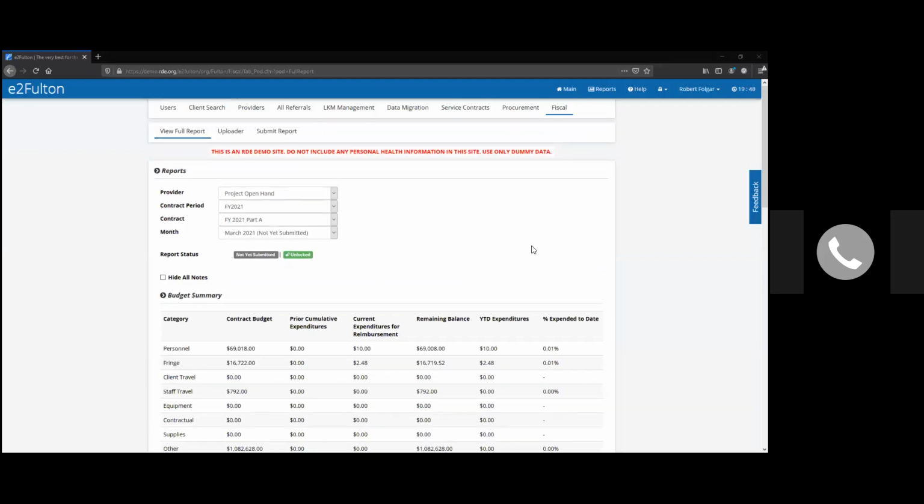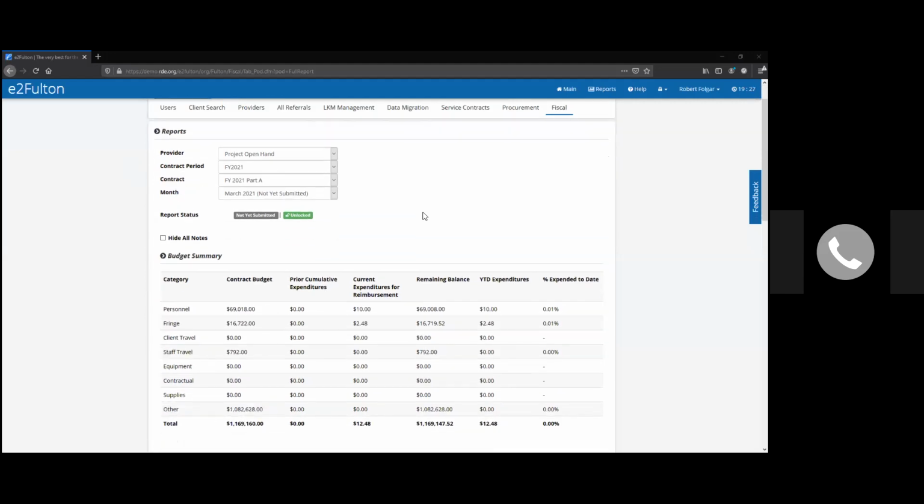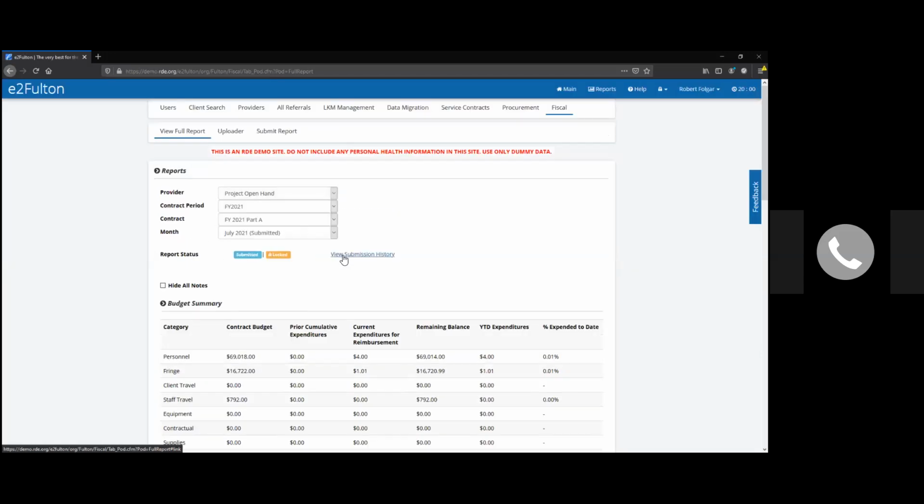Okay. So now on Fulton County side, so this is now the administrator side and the receiving your invoice. So same as our providers, anyone with ECM access, you'll see a new fiscal tab right on the side next to the procurement tab. You click on that and you'll be brought to the View Full Report tab. So for Fulton County, you only have access just the view report. You cannot enter or edit any data. So above you'll have your provider selection, contract, and month selection.